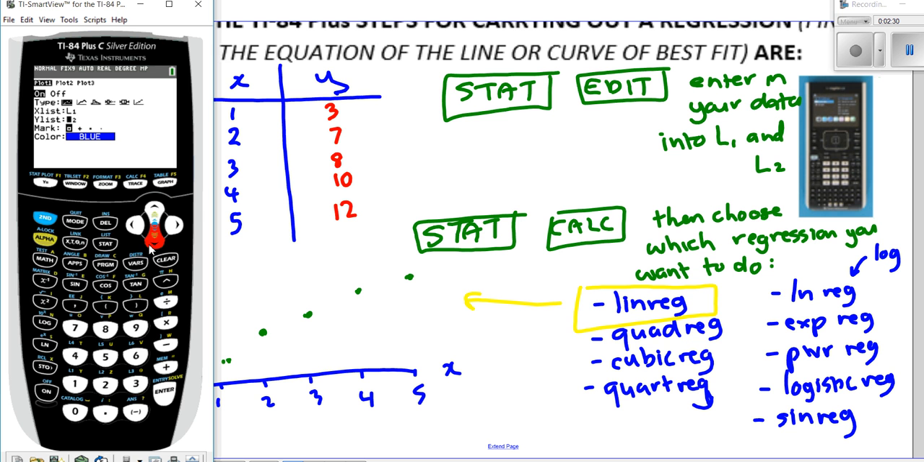What's important is X list is L1. If it doesn't say L1, you need to enter in L1. So you would have to go second 1, because that would enter in L1. And under Y list, we'd have to put in L2, because that's X, that's L1, that's L2. That's where we've entered our data. We want a scatter graph, because you've got different types of graphs you can select, box and whisker, all that kind of thing. We want a scatter, which is the first one, the default setting.